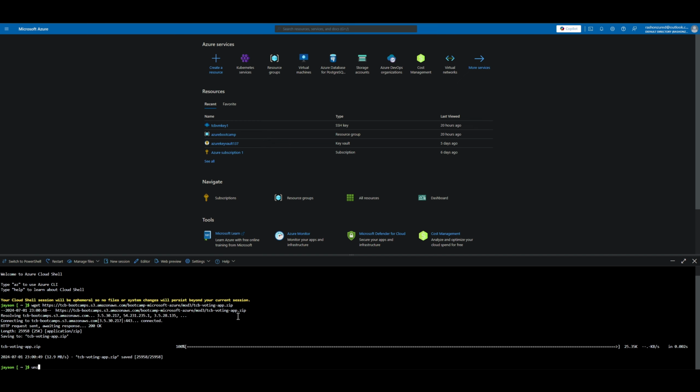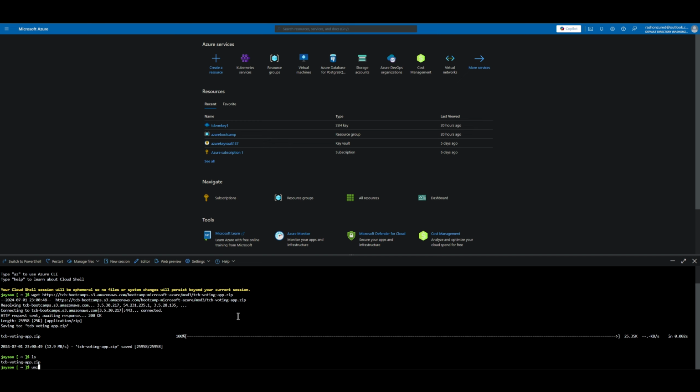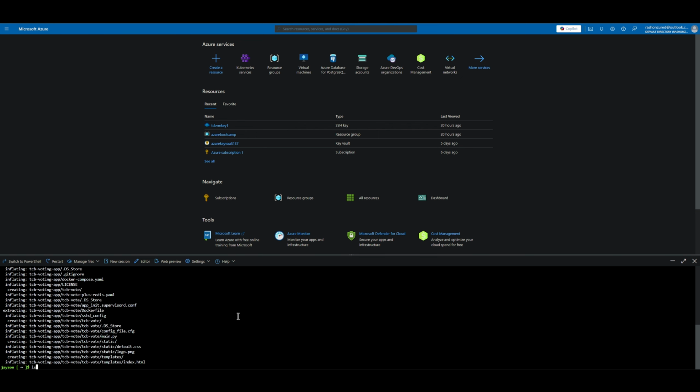And then we will, well, first of all, we'll take a look at what we have and we will unzip it. So all the files are there. There's the folder. And now we're going to create an Azure Container Registry.